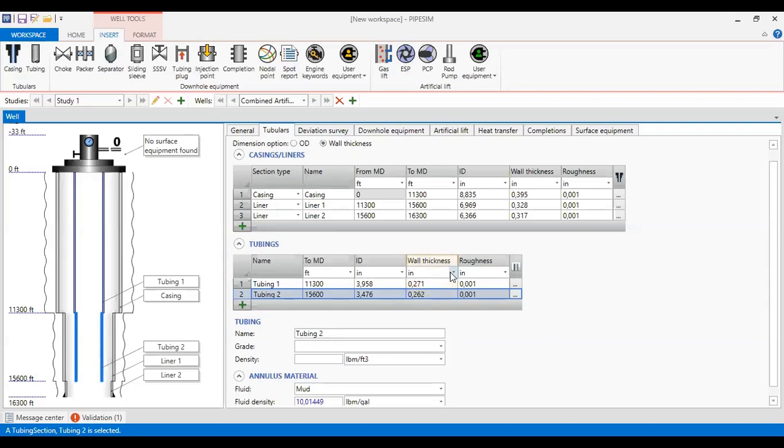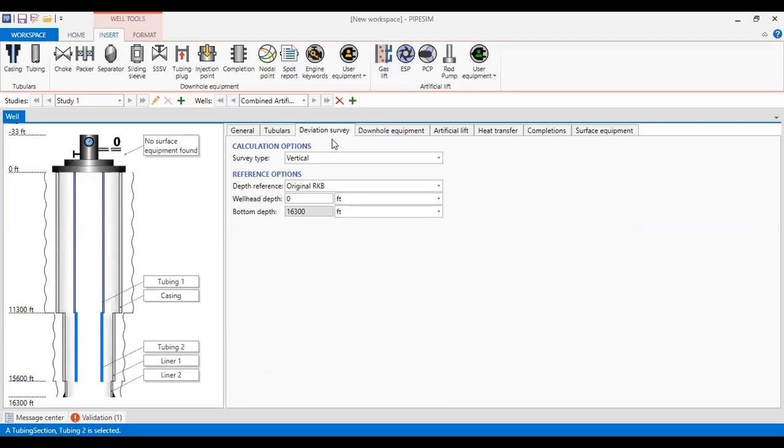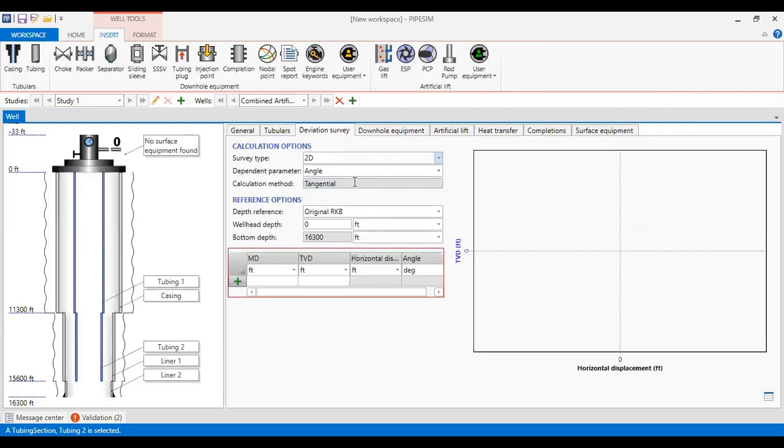Okay, so from here we have completed the tubular section, and now we do the deviation survey. I will have 2D well, two-dimensional well. This is angle tangential, wellhead depth of 0. And then for the deviation survey table, I've prepared my data. I will just copy my data first. Okay, wait a second. I've copied my data, and then I can put it here.